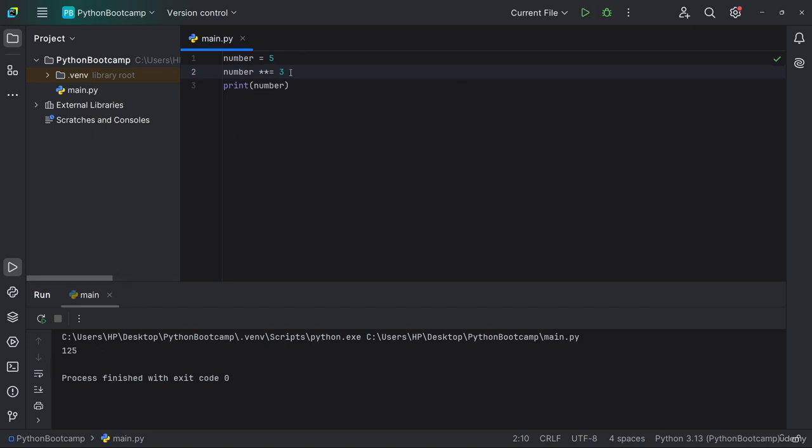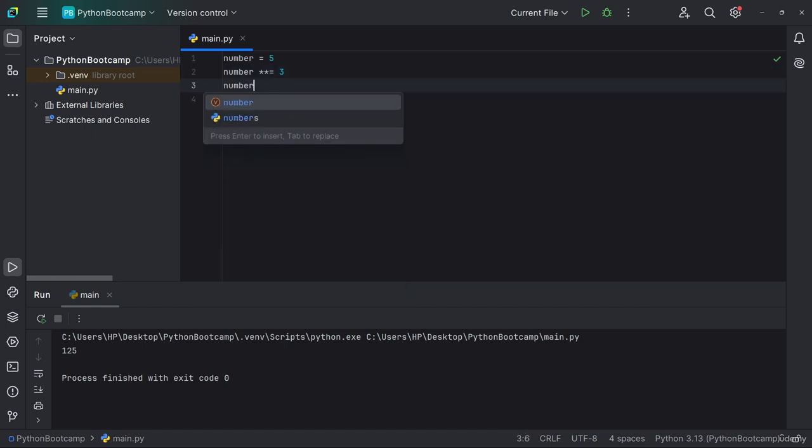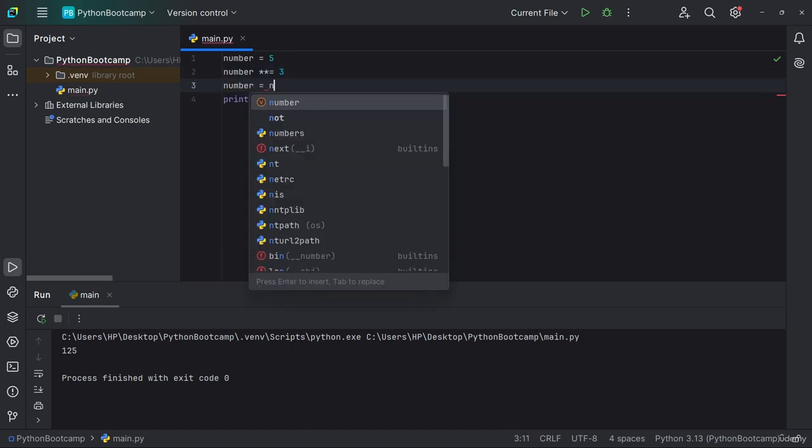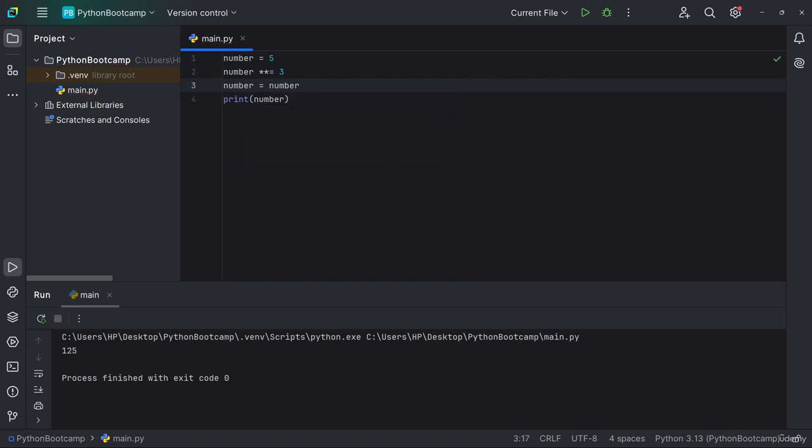What we have here is the same as saying number is equal to number, then exponent 3. So this is the same as this. Let me cut this out now. If we run this, you are going to see that we have the same answer. So this is a long form of this. That is why we have assignment operators, these combined assignment operators.